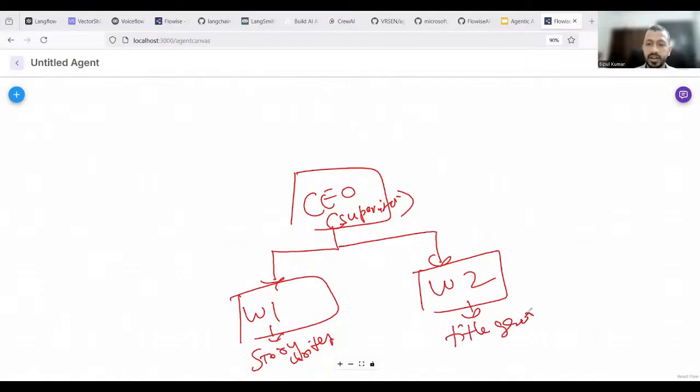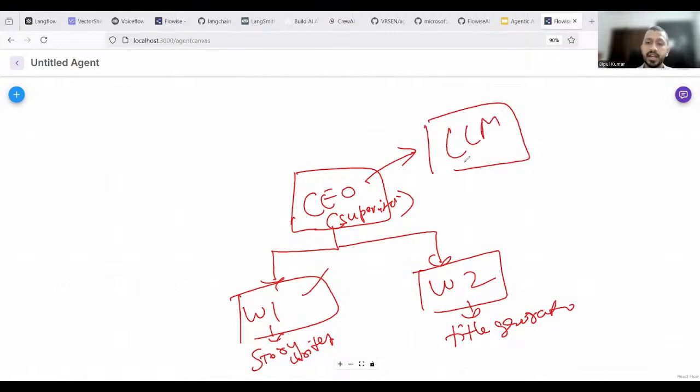Okay, this will generate the title for the story this guy has already written. Now, how will this process be done? This process requires the LLM. So the CEO will be connected with the LLM. That can be your ChatGPT, or LLaMA, or anything.